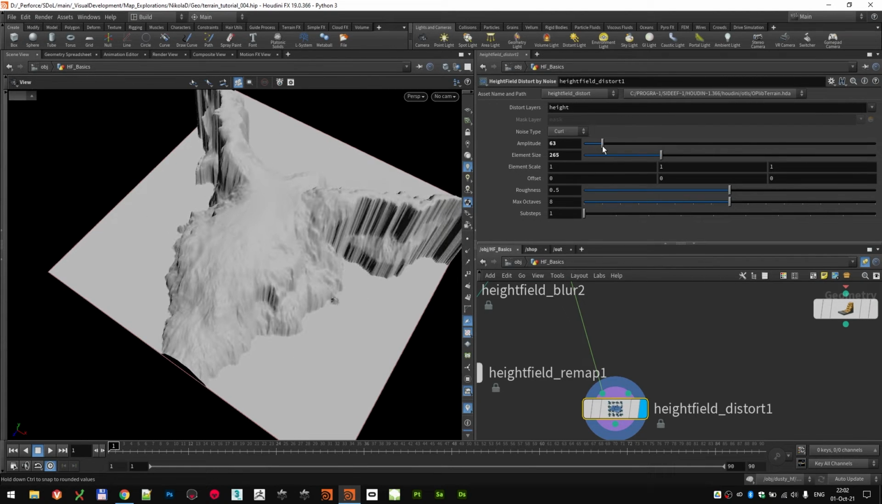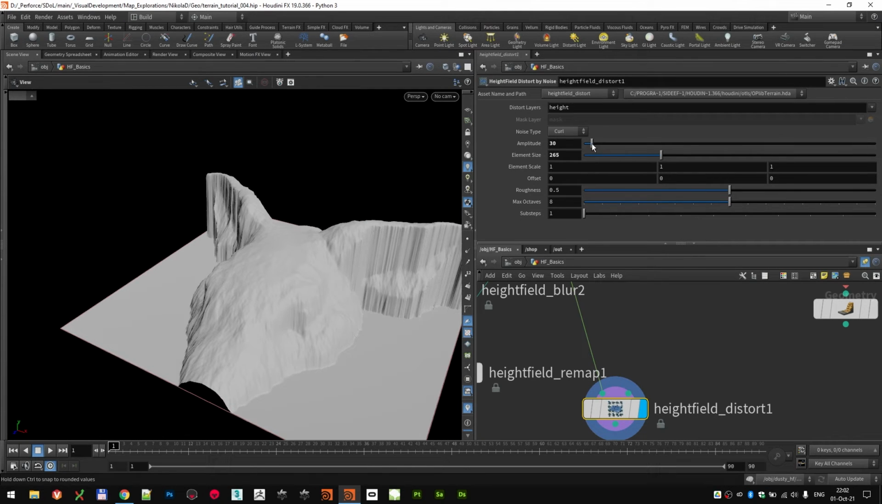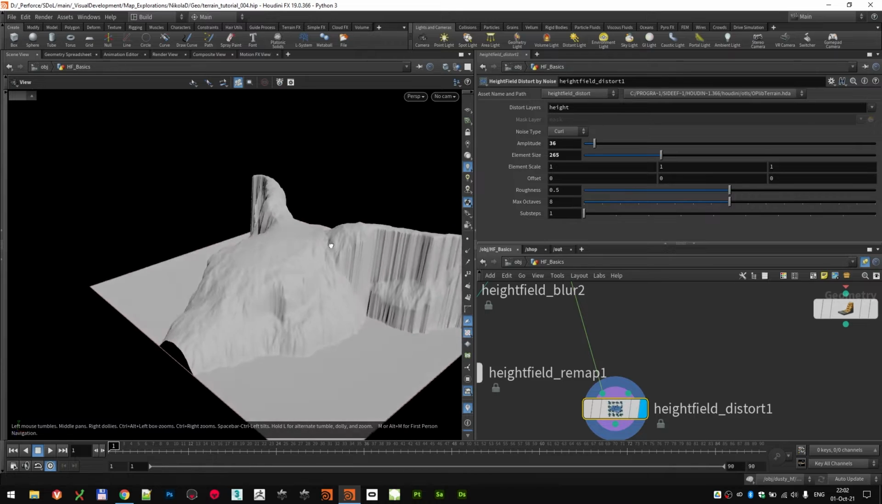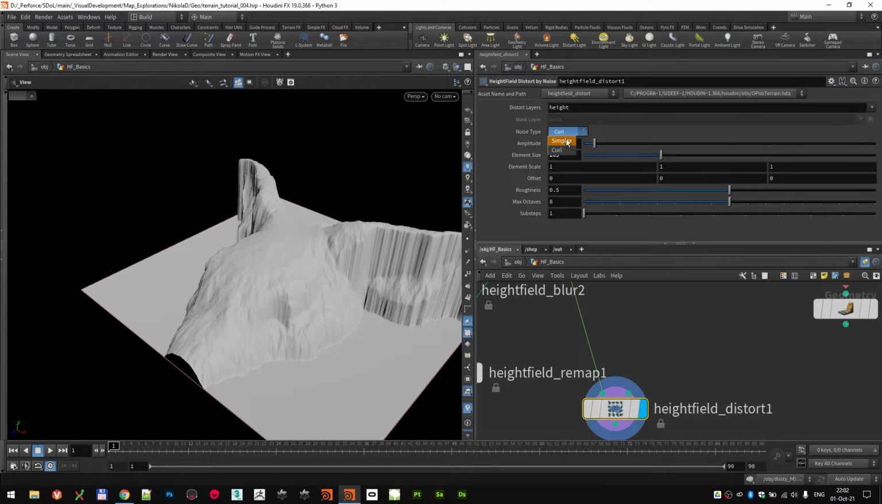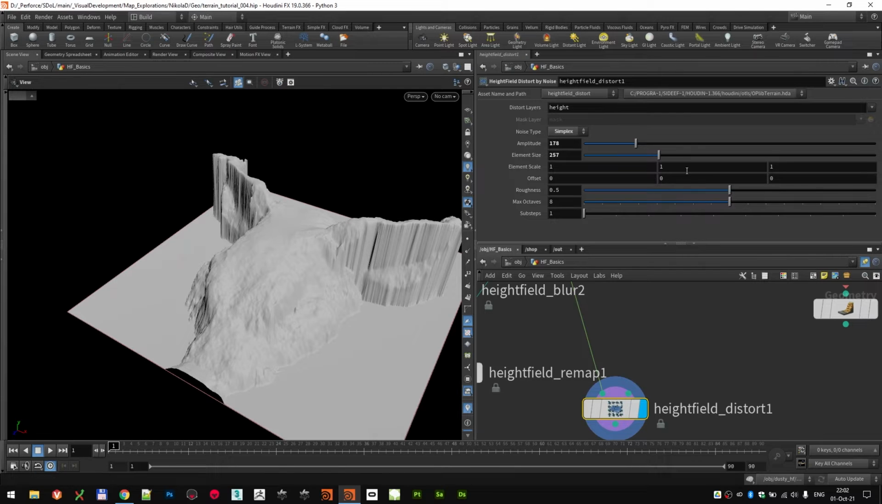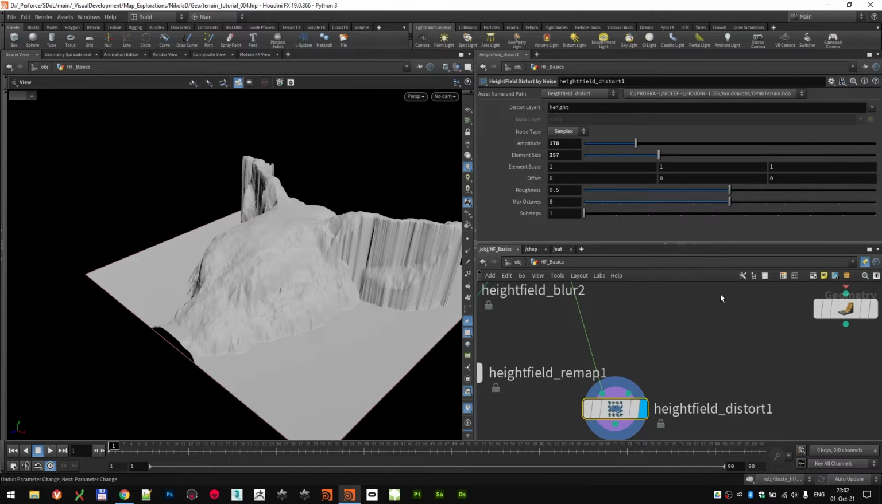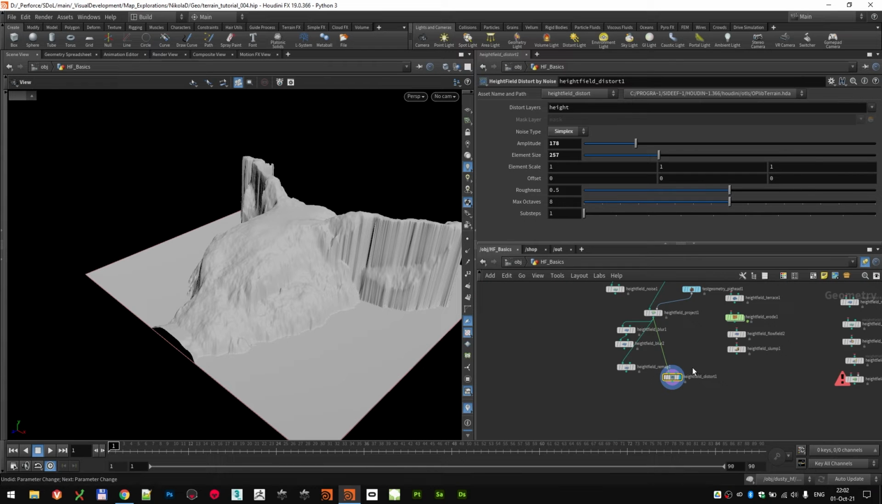But this one is interesting too for adding some high frequency details and variation on top of your height field. And you can also choose which type of noise you want, and maybe even scale it in a specific axis for some desired results. I don't know. Depends on what you're chasing.